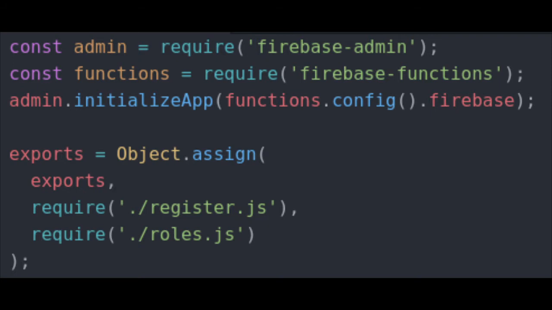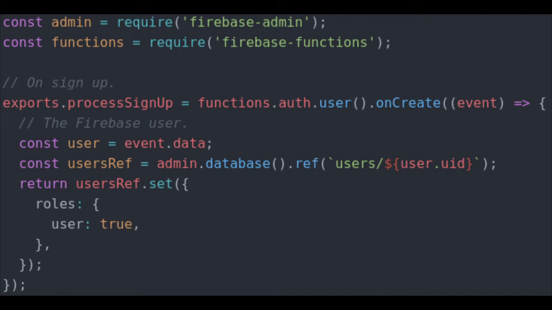In order to expose the cloud functions I've created in the other files, I need to import them here using the require syntax and then combine all of their exports into a single exposed one that will be provided to Firebase in order to do registration. For this, I'm using Object.assign to collapse all of them into a single exports object that I then expose globally using the exports property. Now that we've handled registering our functions in Firebase, let's take a look at the register.js file.